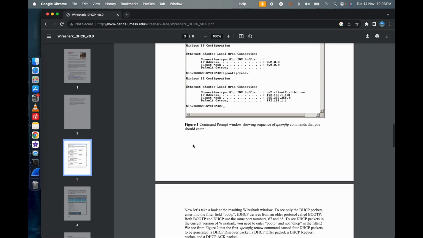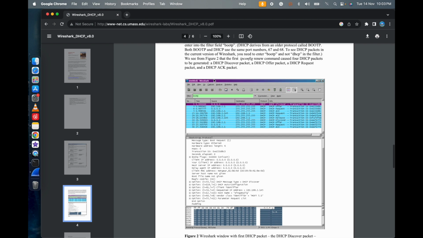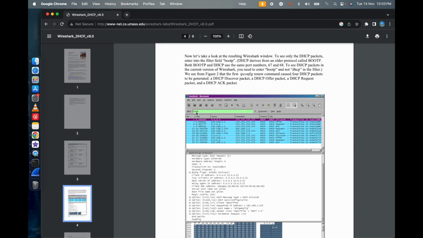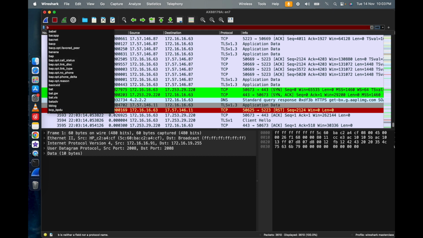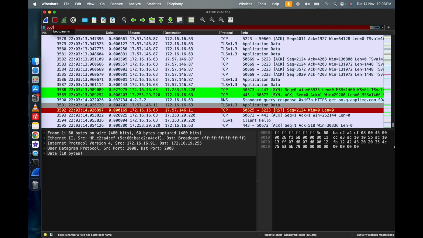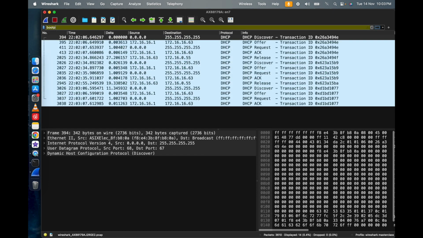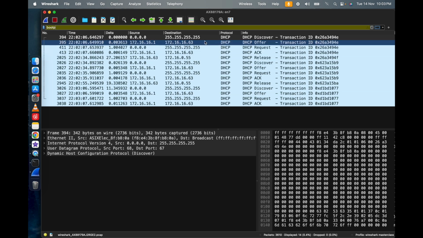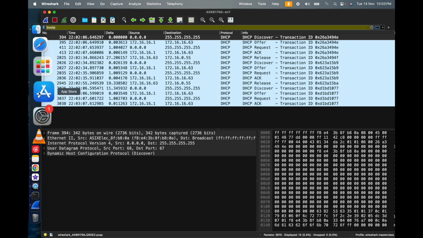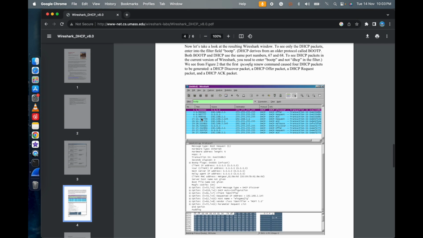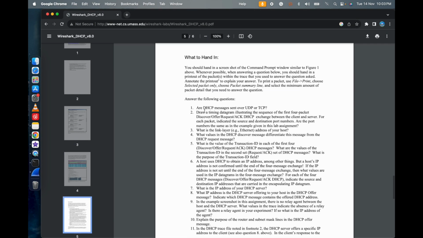Now in the filter, just filter with BOOTP. If you filter with BOOTP or UDP and enter it, you get the following packets, and now we'll answer the questions regarding those packets.